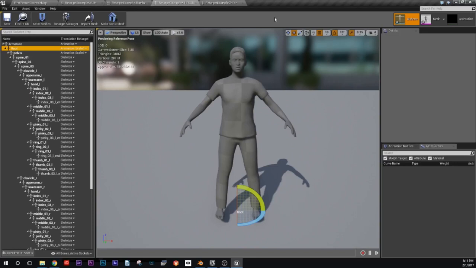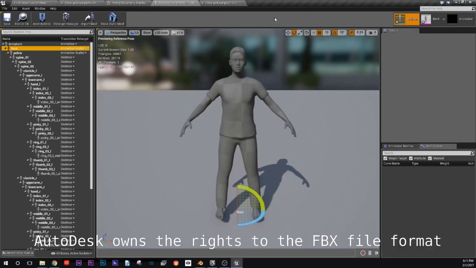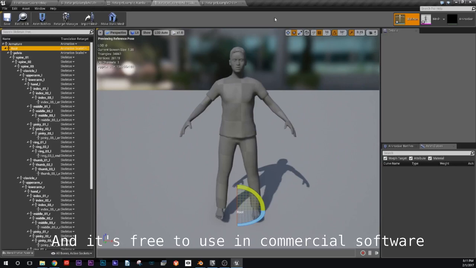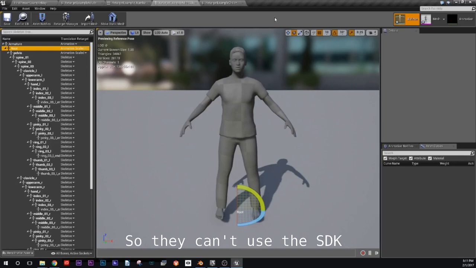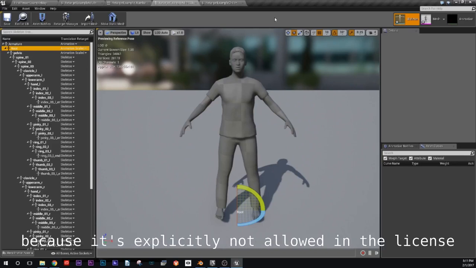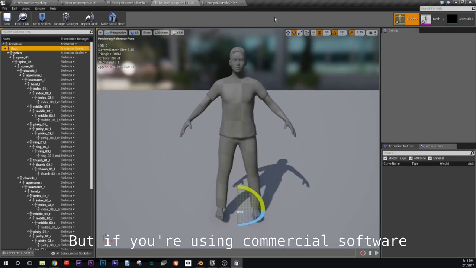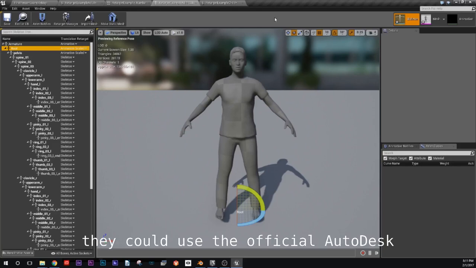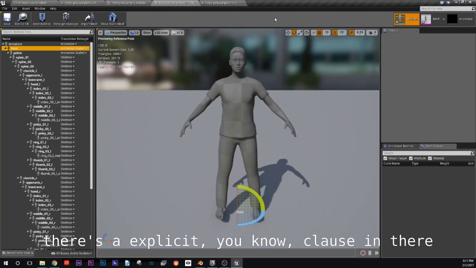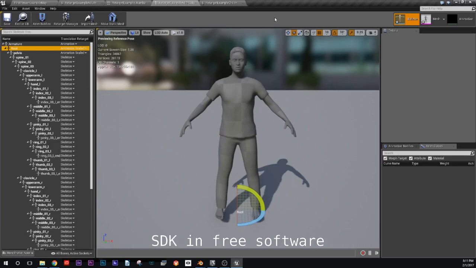So yeah, Autodesk owns the rights to the FBX file format, and it's free to use in commercial software and illegal to use in free software. So they can't use the SDK provided by Autodesk in Blender because it's explicitly not allowed in the license. But if you're using commercial software that you're charging people for, it's free to use it. So if Blender sold itself, they could use the official Autodesk SDK. But since they're open source and free, there's an explicit clause in there that says you're not allowed to use our SDK in free software.